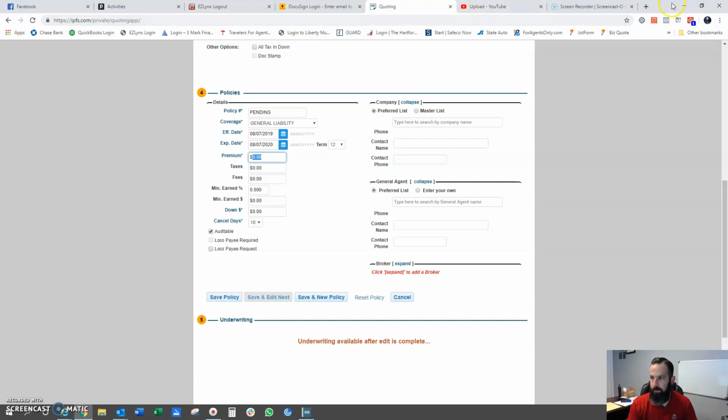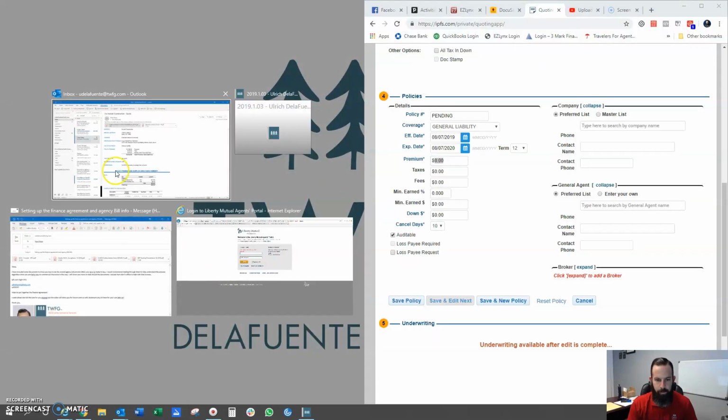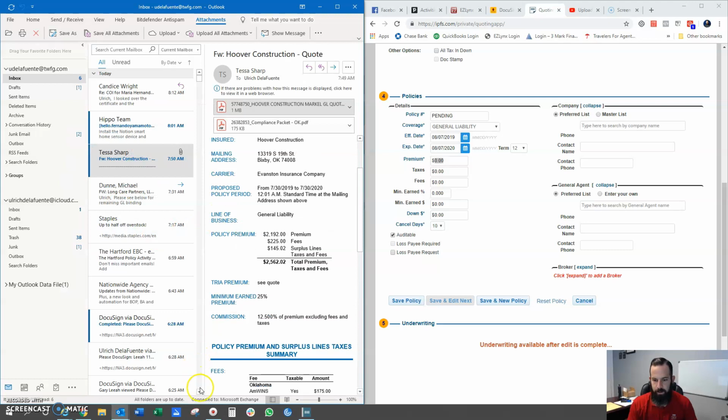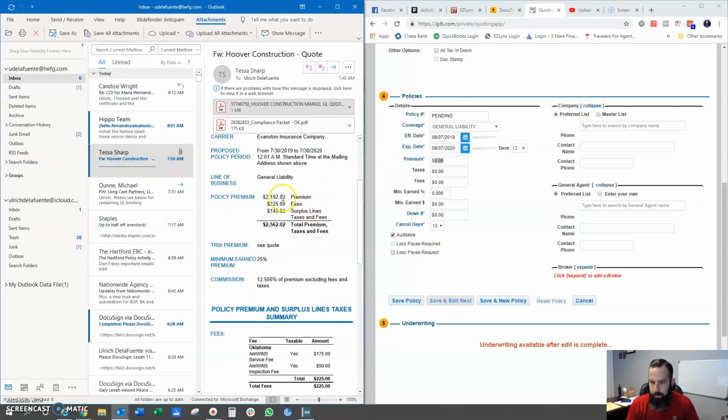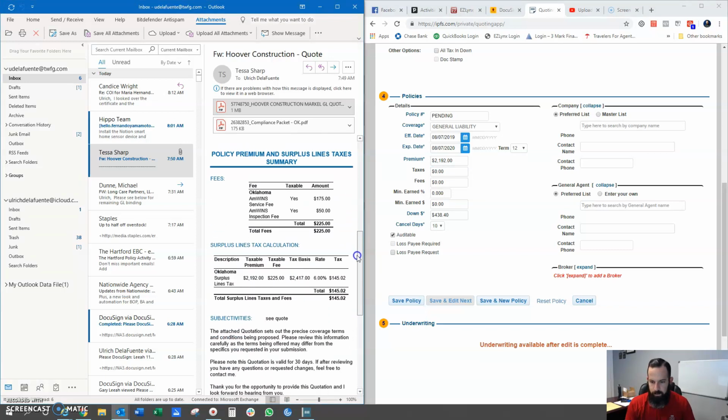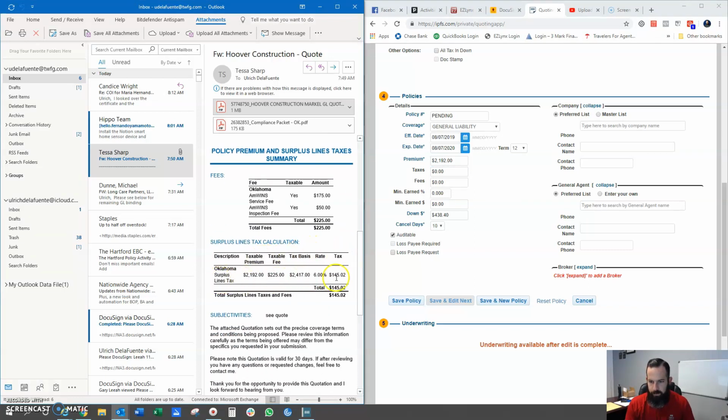So I'm going to actually make this split screen, so that way we can grab the information more effectively. And let's see if we can. Alright, either way, it's all right here. So the base premium is $2,192. So we'll put that, $2,192. And then the taxes are right here. These taxes are going to be your surplus lines taxes only. So we'll scroll down here to where we can find just the surplus lines taxes. That's $145.02.